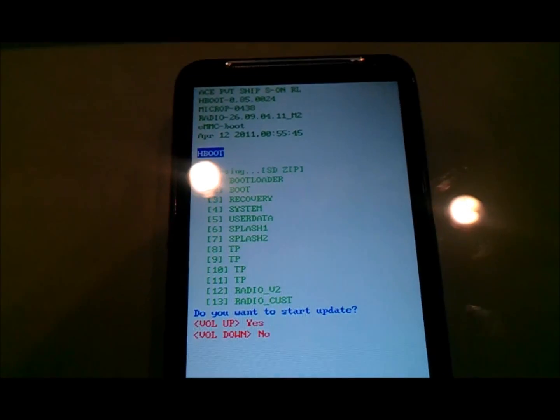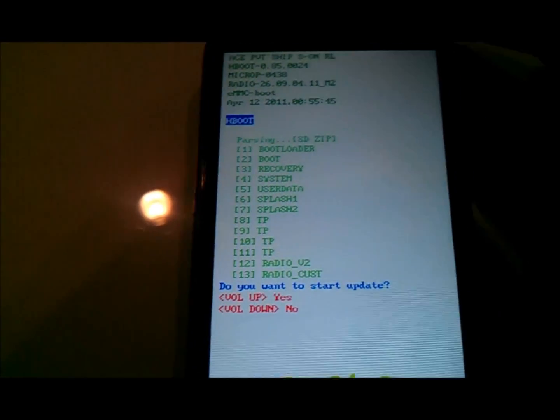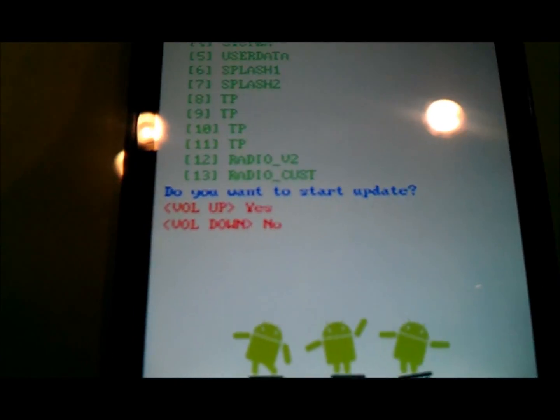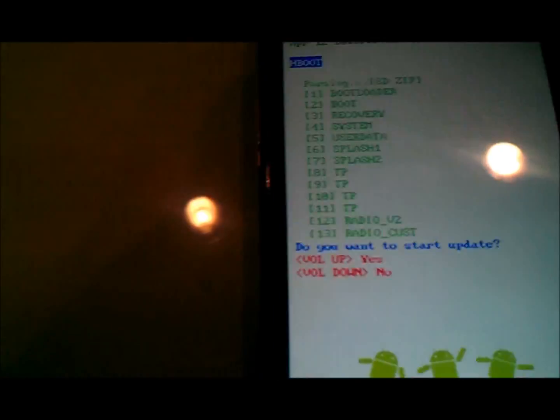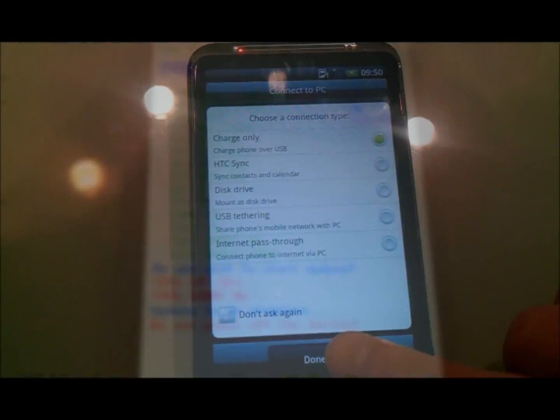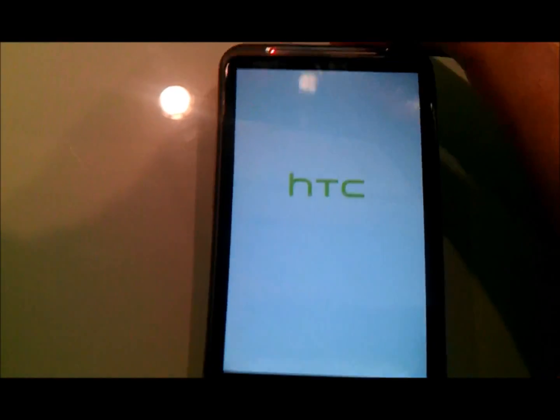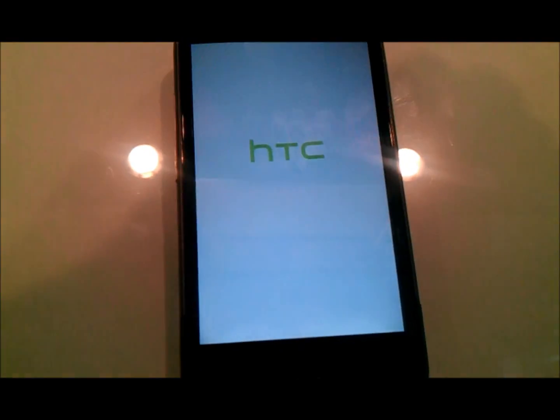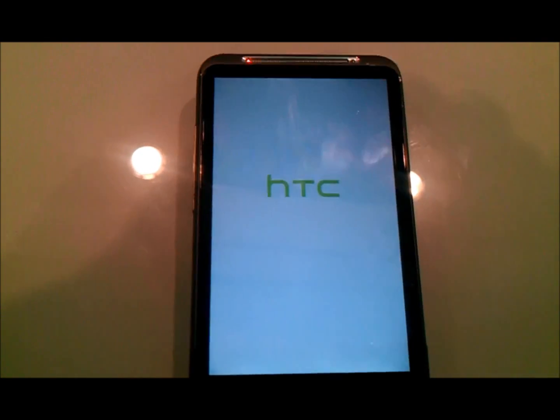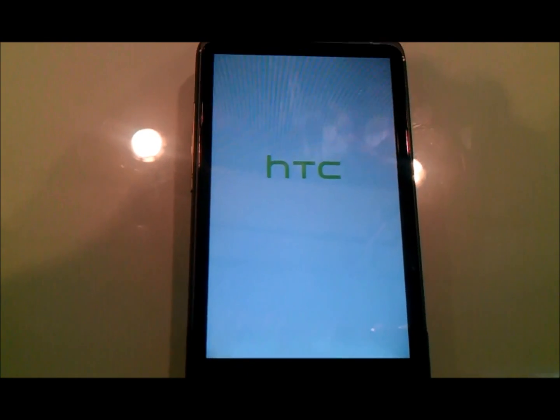So once it's loaded the image, it asks you if you want to start the update. Volume up for yes, volume down for no. Obviously we do want to start the update. So this is now done. It's installed the older version of the ROM. So I'll just show you that it's actually worked.